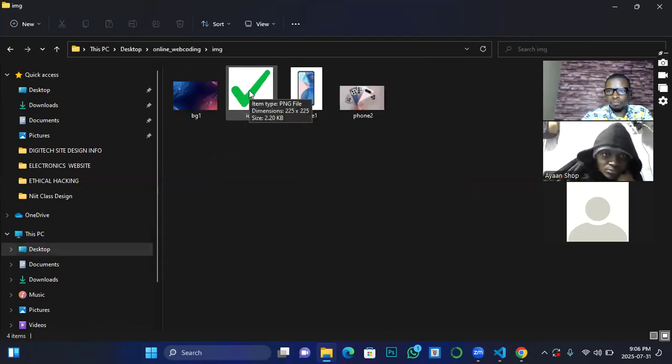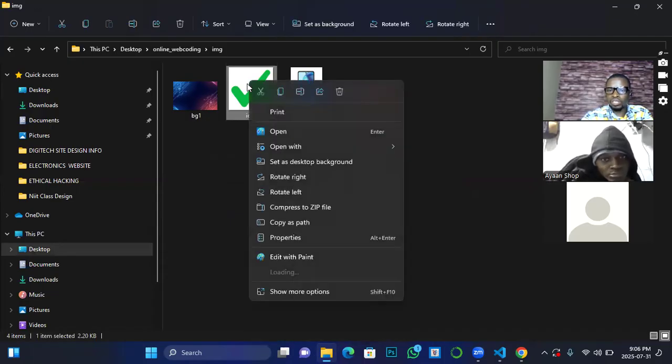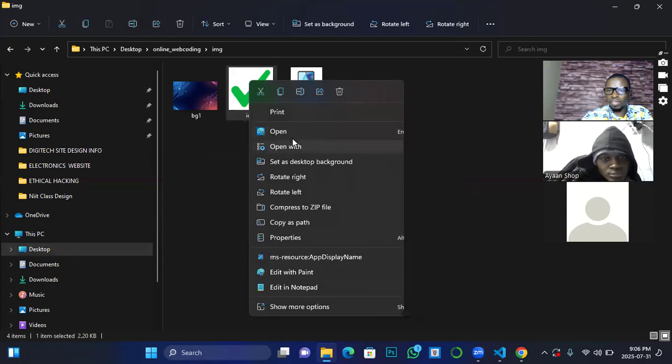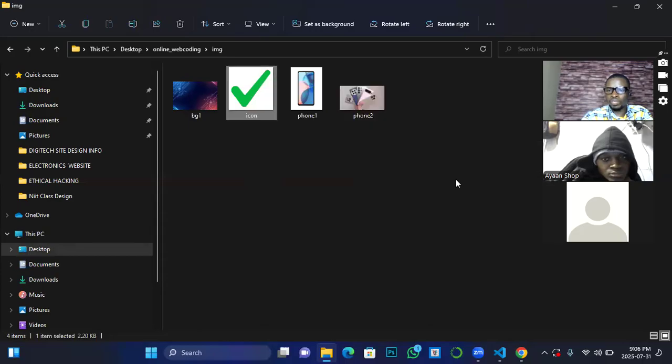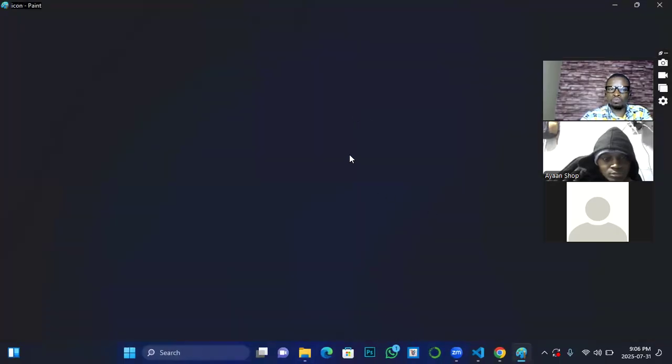This is the picture. So what I will simply do is right-click on it and select open with Paint. Paint is an inbuilt photo editor, which is already in every operating system, but it could have different versions. Now I'm going to use it to quickly resize the picture, and once I save it here, it will automatically update in my website.